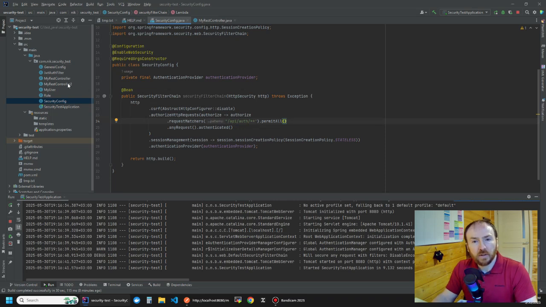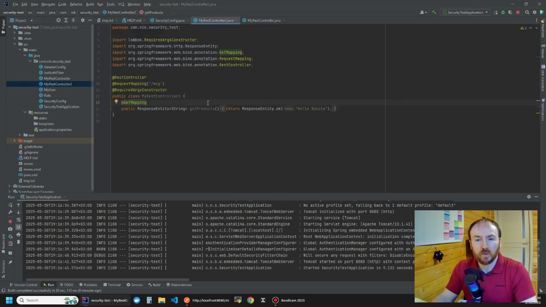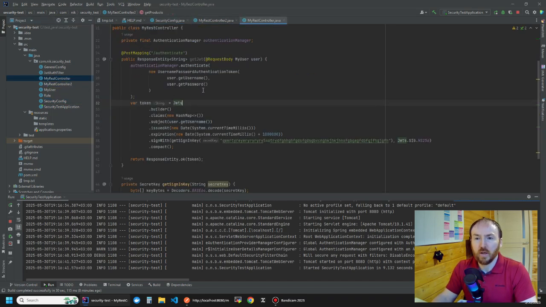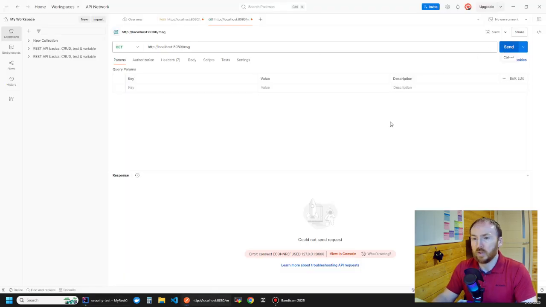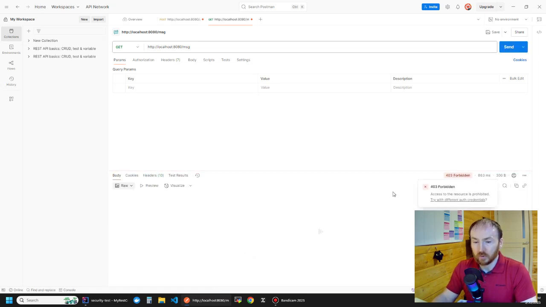I created this controller. We had this one with the authentication, and here's another with the endpoint message. We have a get method here. It returns the string, hello Nikita, and let's just try. So everything is started. Let me send the message. Let's see. And it's forbidden. So as we expected.